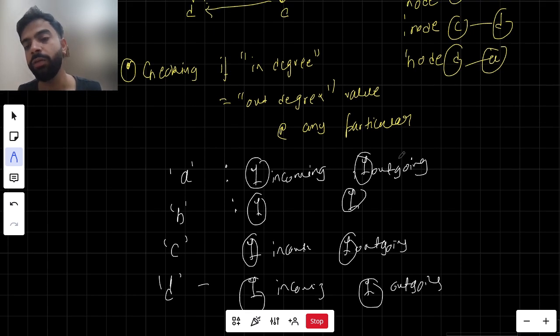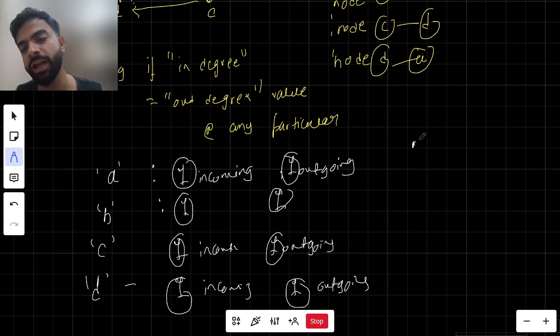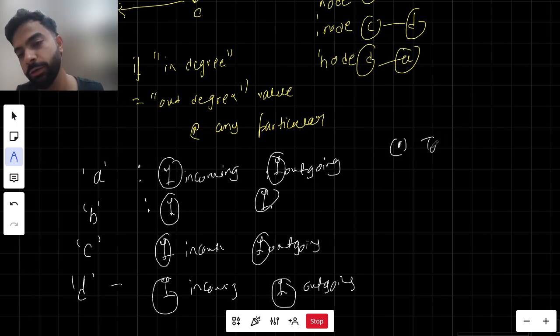Now comes the third level of checking, which is the last and final check, to see if it is strongly connected or not.